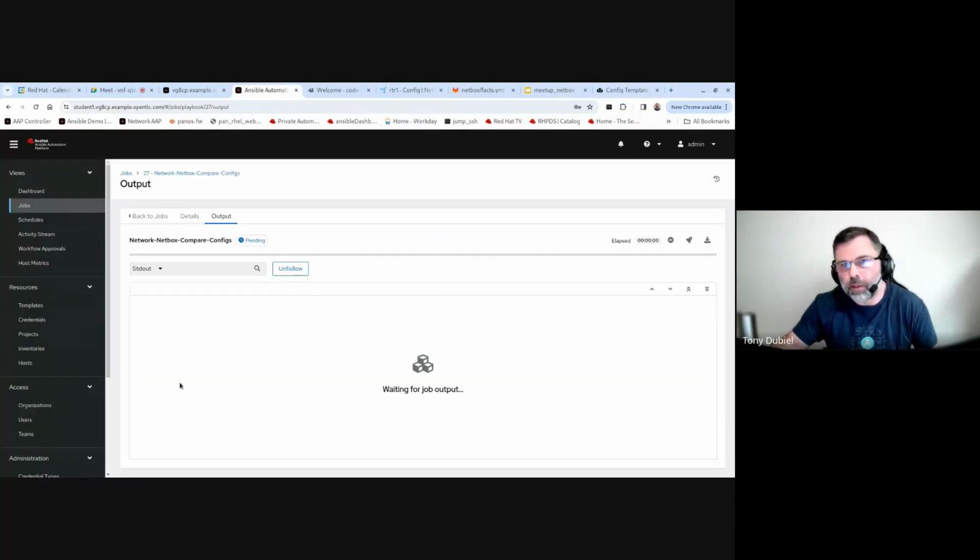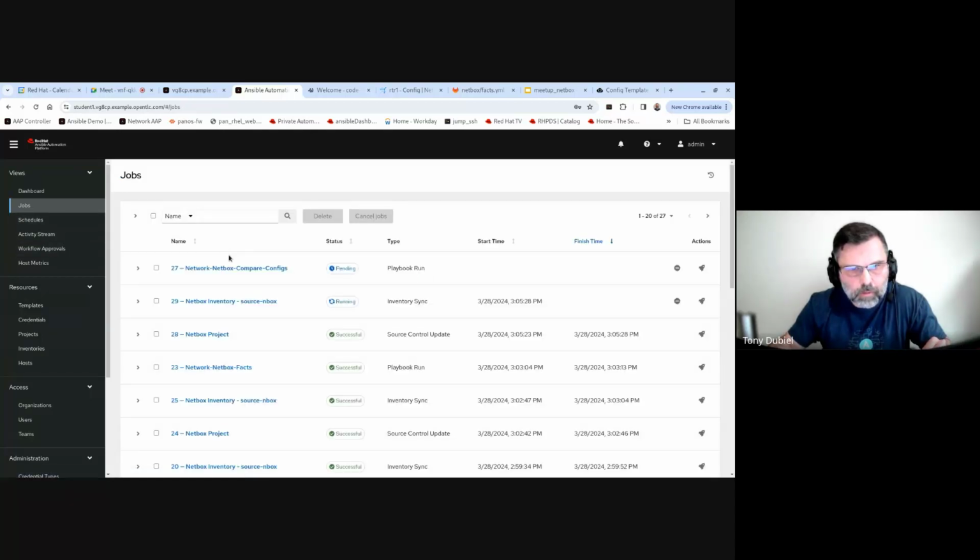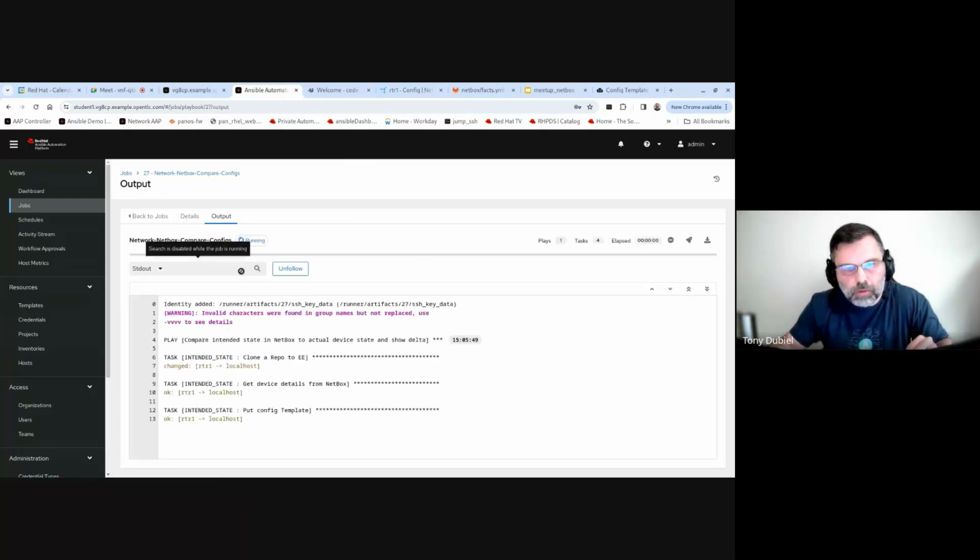So here's how we're comparing against what NetBox says is the network source of truth versus what the device has. And there's going to be some differences. Go to jobs. So it's syncing the inventory because it's dynamic, right? So every time it's going to want to go back and sync that inventory. And then now it's running the actual playbook.